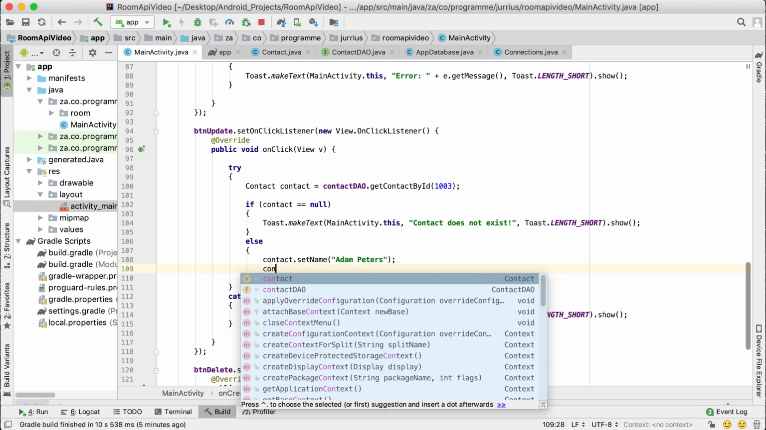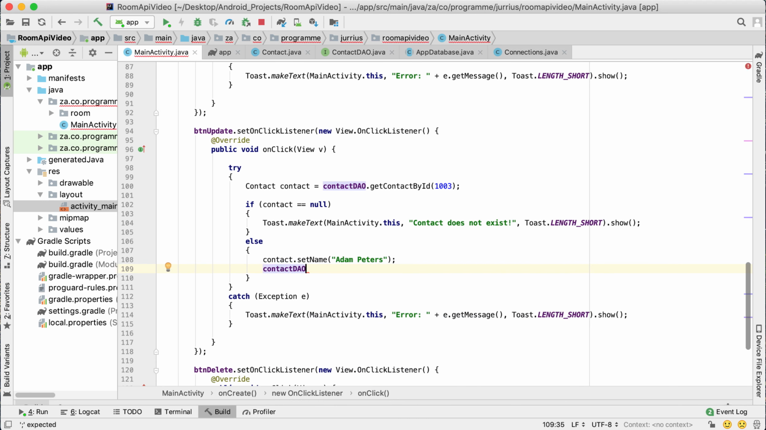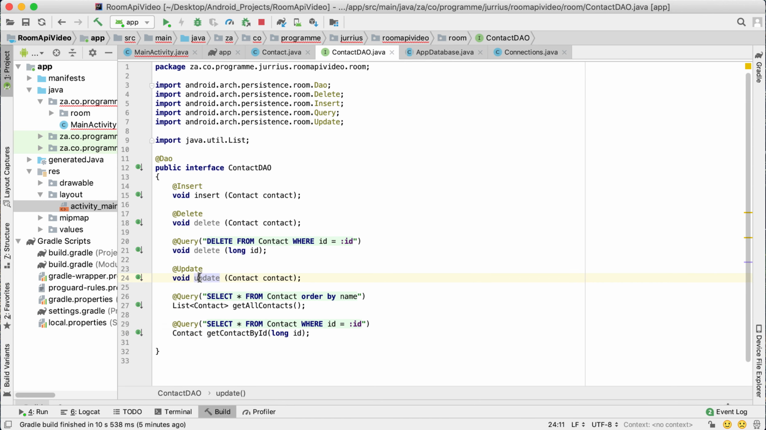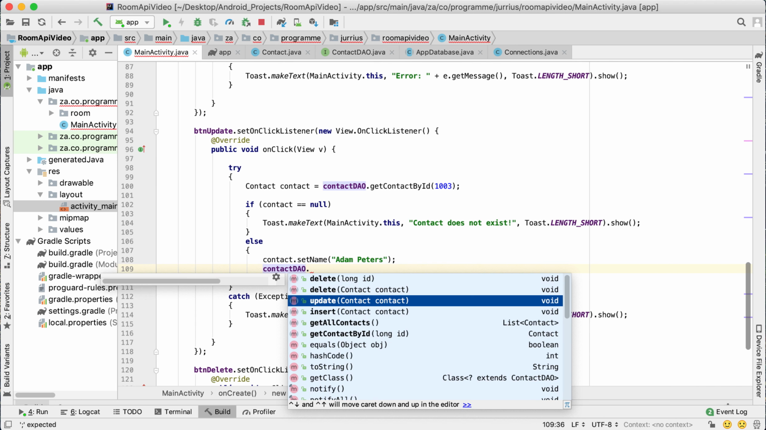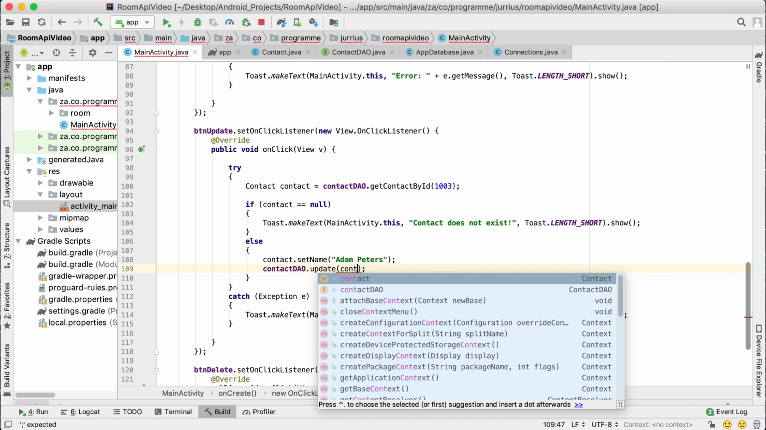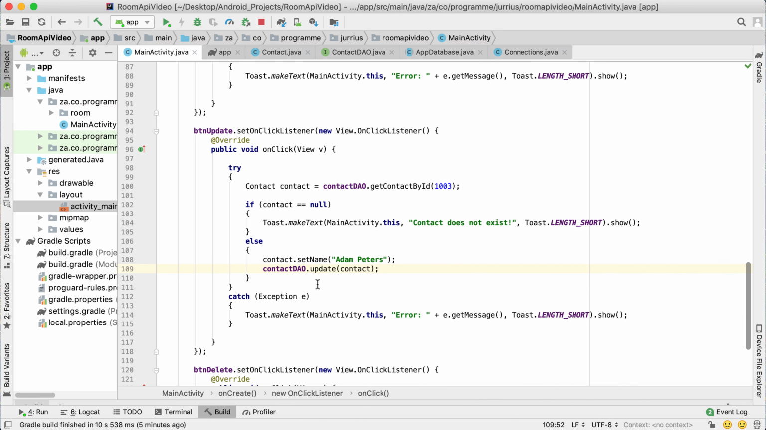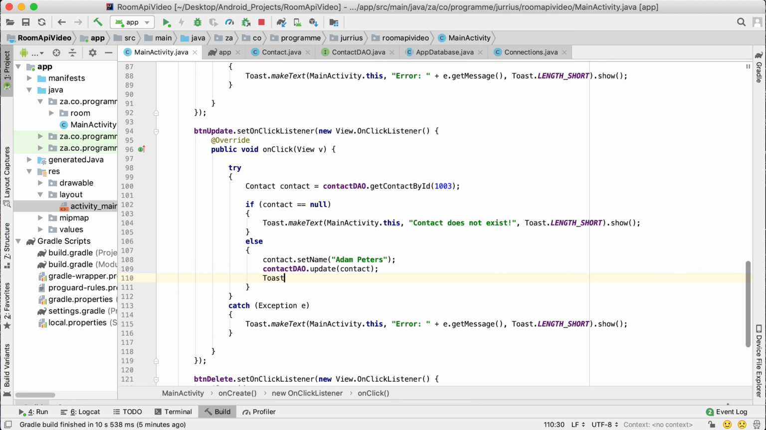So let's go back to the contact DAO. And on that contact DAO, you remember that we have an update method that accepts a contact. So let's go back. So we're going to call the update method there, and we're going to pass in this contact, which will change the name for Adam Adams to Adam Peters. And let's just show a toast to the user also. Successfully changed. All right, let's see if this one works.